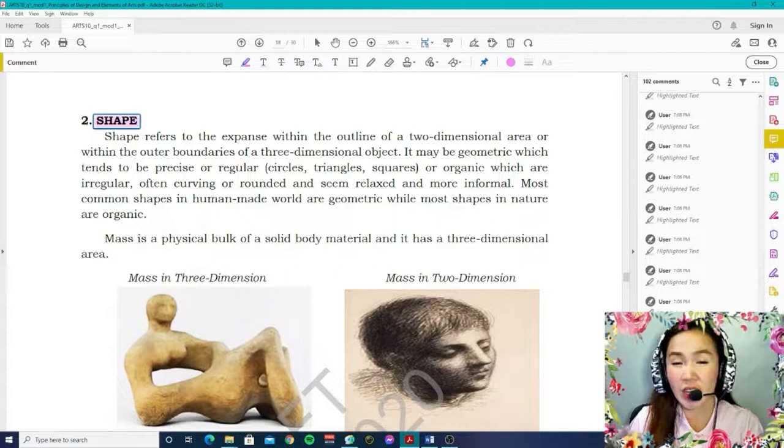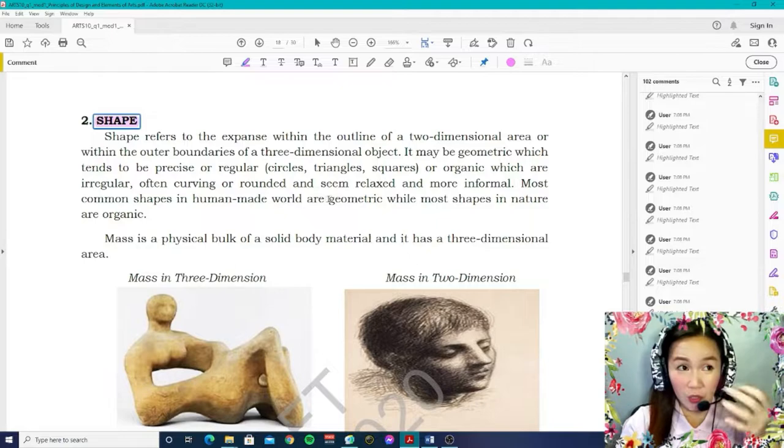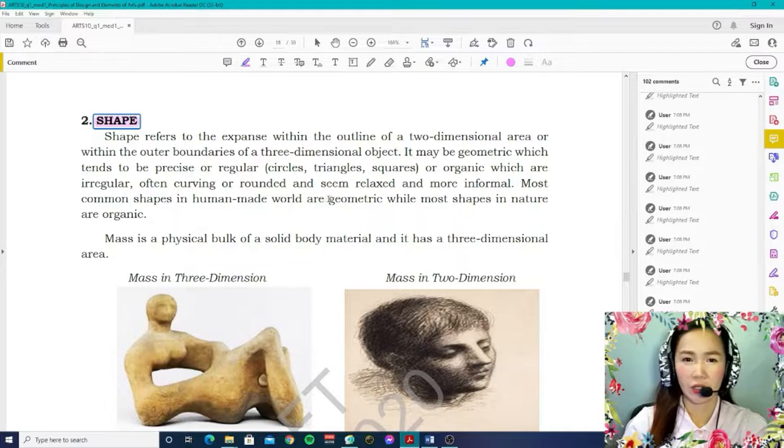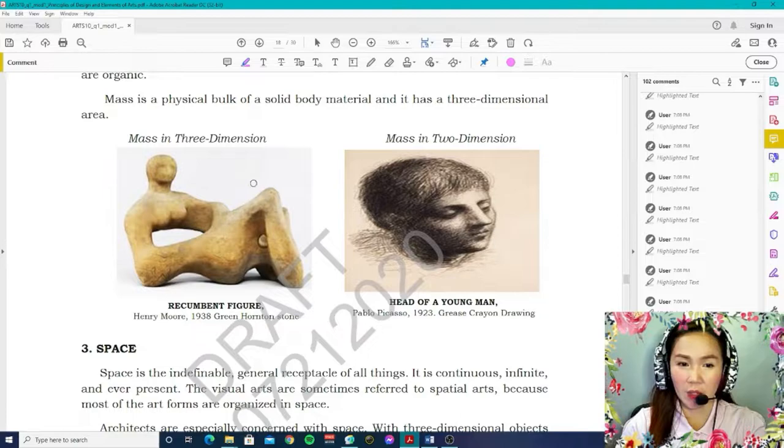Okay? Now, most common shapes in human-made world are geometric, while most shapes in nature are organic. And geometric shapes yung tawag din natin dun sa mga regular shapes na alam natin. We have circles, triangles, squares. Another is yung mga three-dimensional like cubes, cylinder. Okay, so that's it. Mass is a physical bulk of a solid body material and it has a three-dimensional area. Okay, now this is an example of mass in three dimensions. So that is a sculpture. Okay, mass, bagay, nahahawakan.